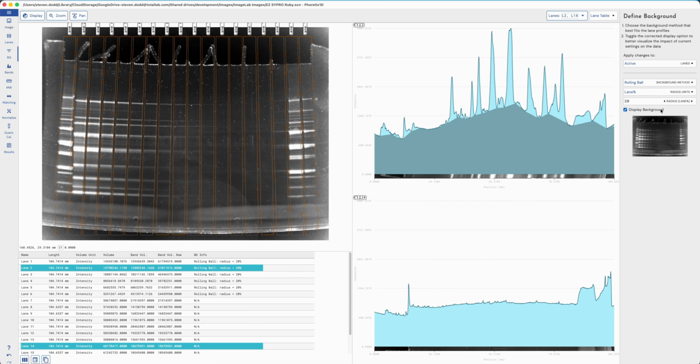We can see here, to try and remove some of this background, actually the background subtraction's done a pretty good job there. If we wanted to set this low enough that we can still see some of these peaks, we're actually still introducing some background into the lane above.